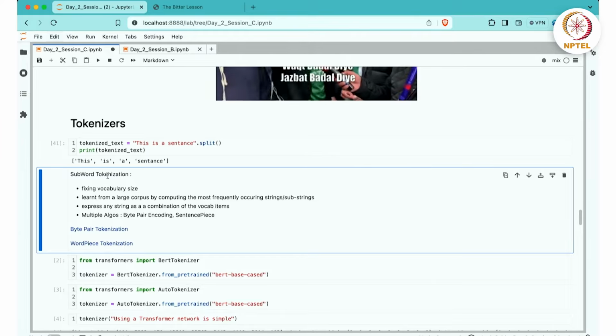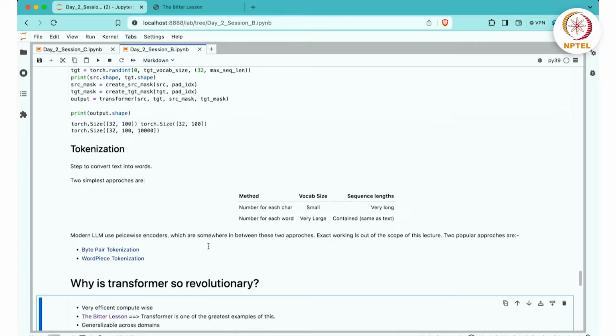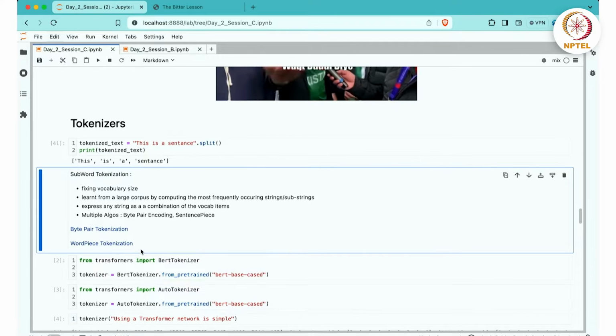In the previous lecture we discussed this diagram: if you do a character level breakage, the vocabulary size would be small but the sequence length would be very long. Similarly, if you do it at a word level, you would have a very large vocabulary even though the sequence length is contained. So a more efficient way is to do subword level. We are again not going into the details of how subword level works. We have again attached some nice videos you can look at.